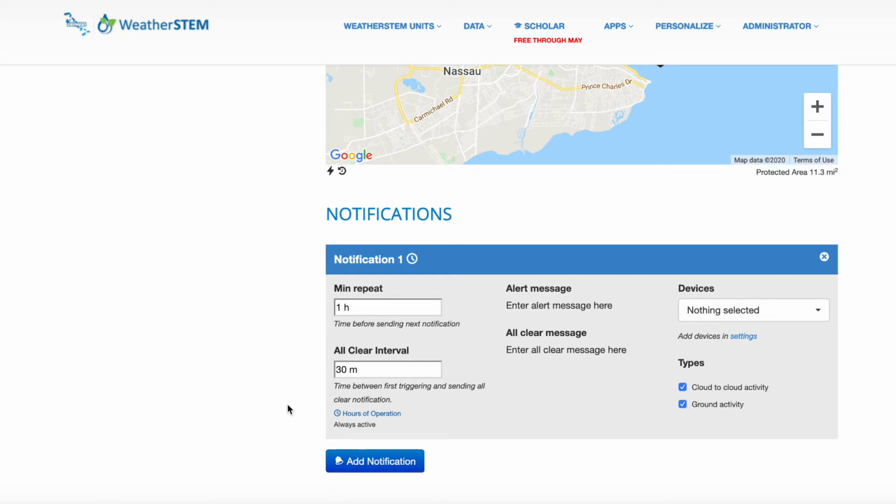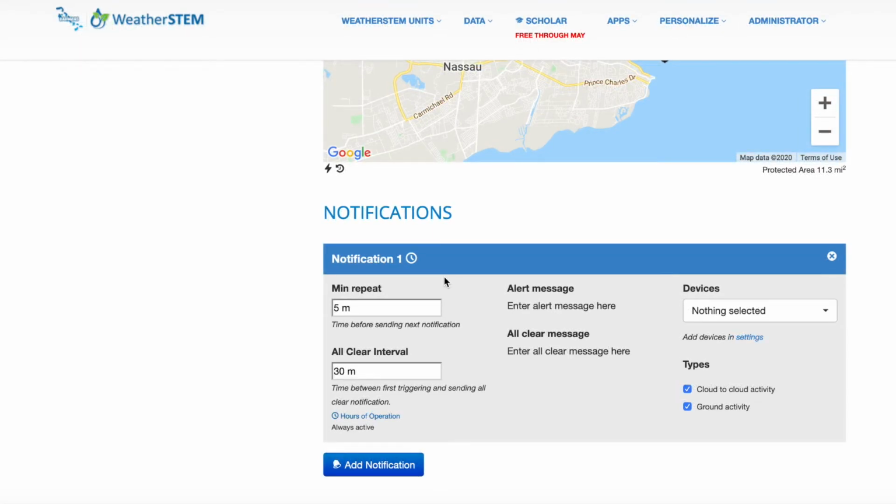The first option is the min repeat, which is the amount of time that must pass before sending a notification again. The option for this will automatically default to 1 hour. The next is to select the time needed for lightning to clear the area before normal activities can resume. The interval automatically defaults to 30 minutes. Next, you'll want to provide messages to be sent for the PLA alert and all clear timers. Make sure to confirm each message by clicking the blue check mark.